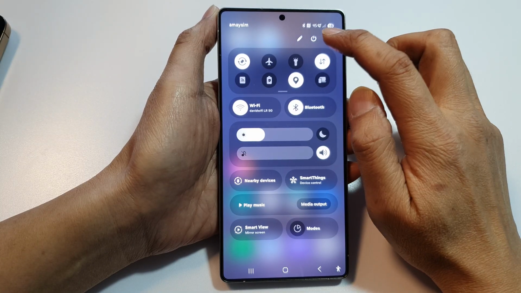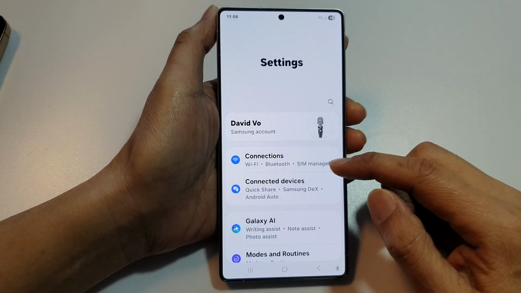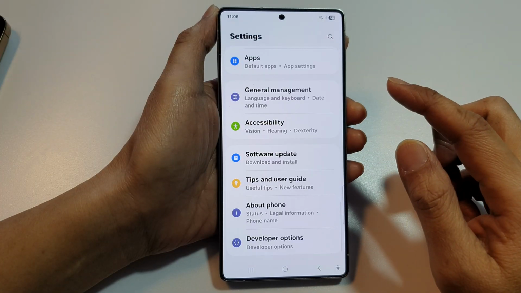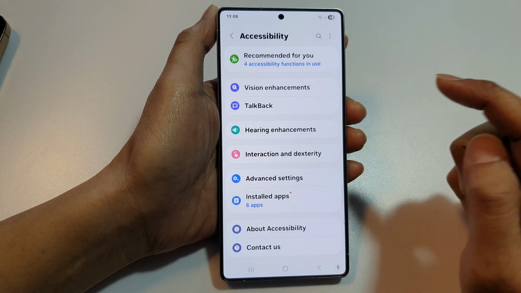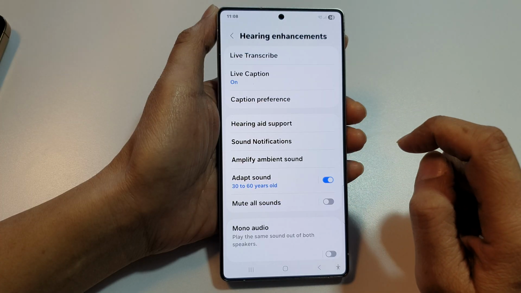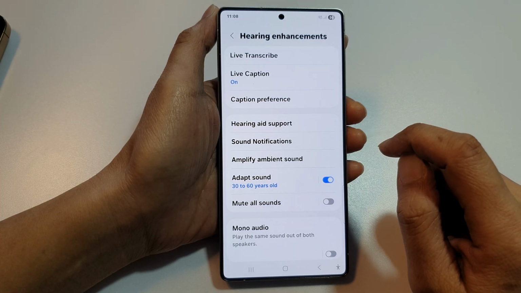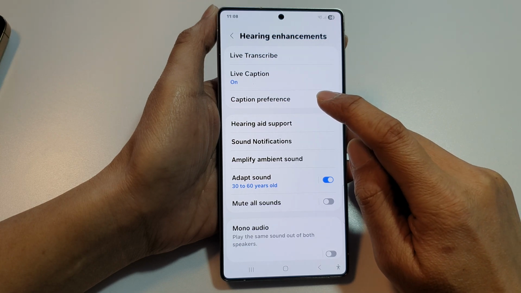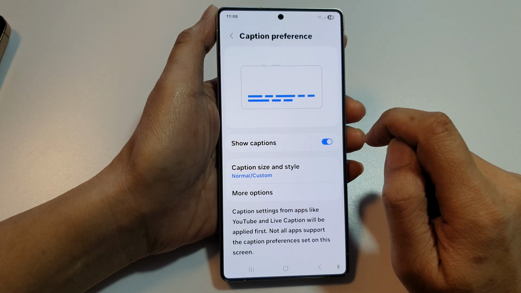After that, tap on the settings icon. In settings, scroll down to the bottom and tap on accessibility. Then tap on hearing enhancements. And from here, we then tap on caption preference.